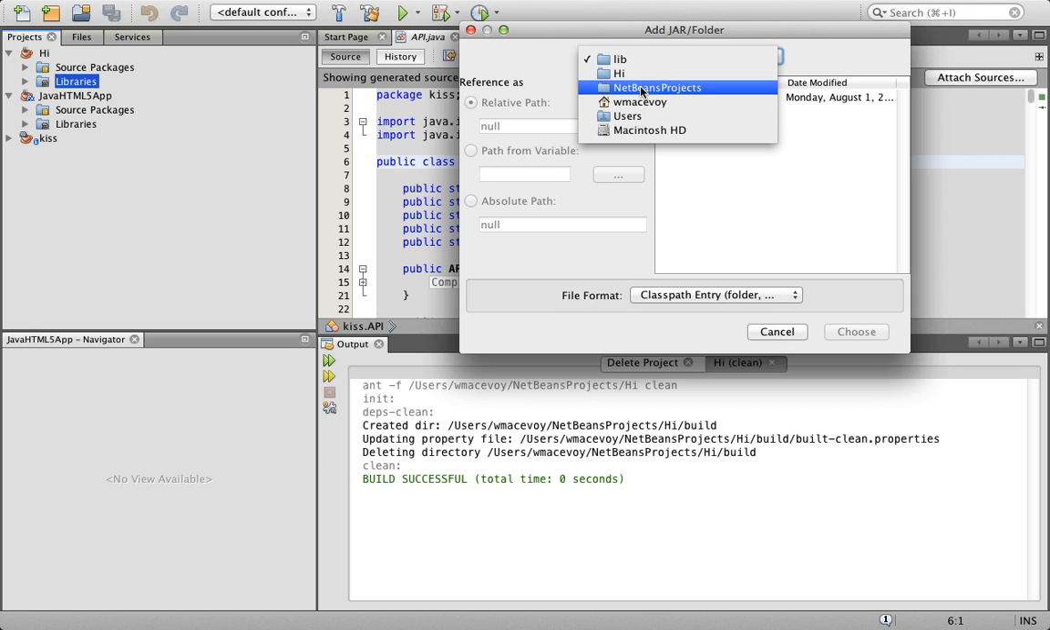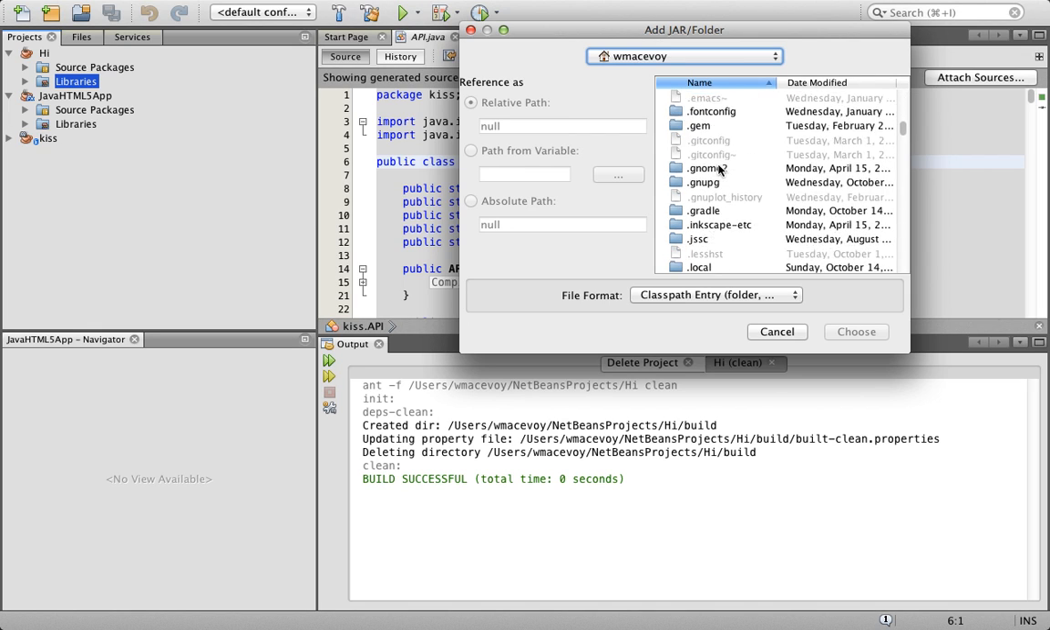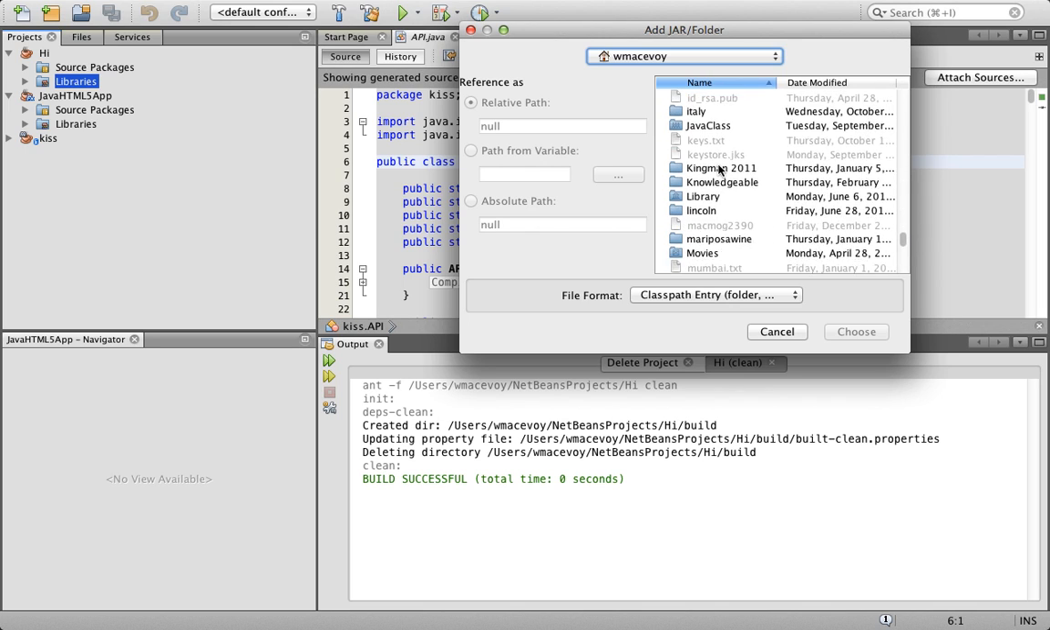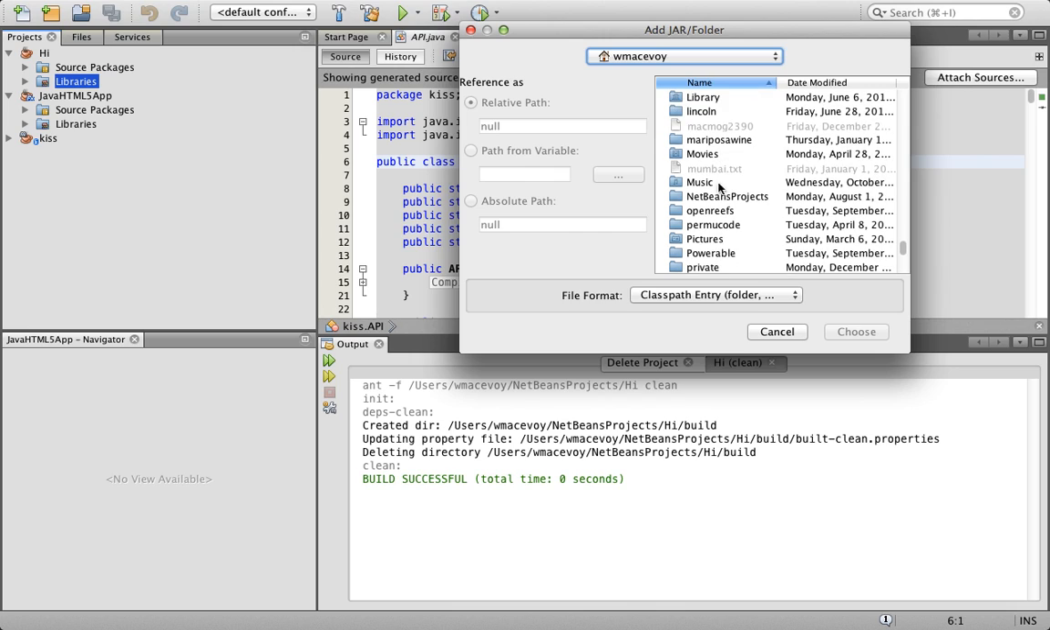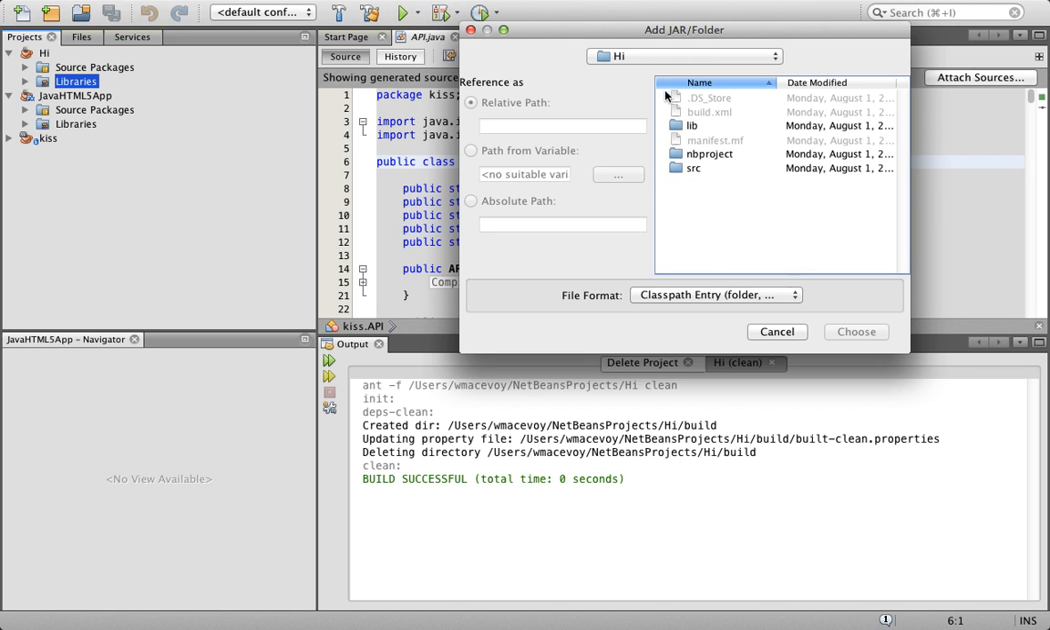And then if you need to, you browse. So I'll start from there. If I'm in the home directory for this user account, then they're alphabetical: NetBeans projects. Hopefully there's my NetBeans projects. And then in there, here's Hi, that's the project that we're working in now.